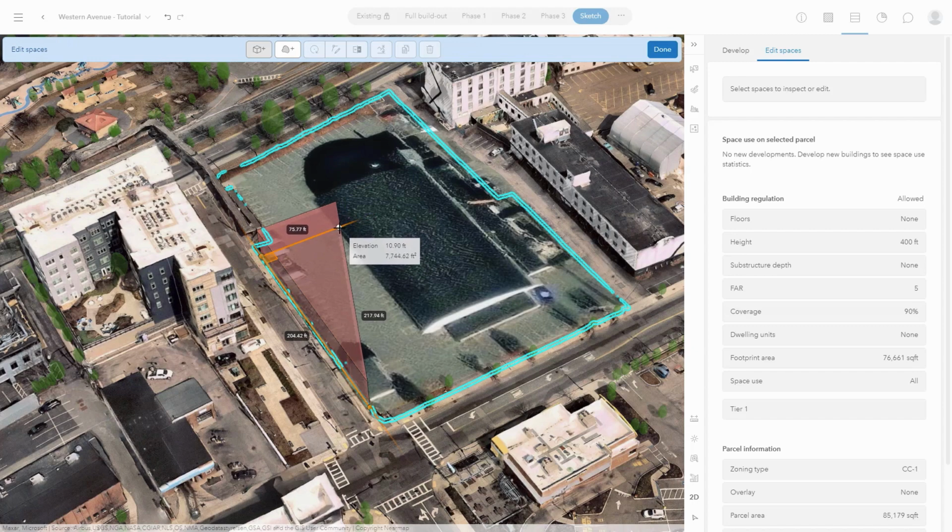Go ahead and draw the rest of the building with a 75-foot corridor width. By utilizing the snapping in Urban, you can also square off each corner. If at any time you would like to temporarily turn snapping off, you can hold down the Control key on your keyboard. Finish your building by double-clicking on your last corner.